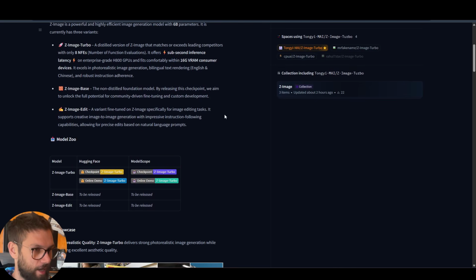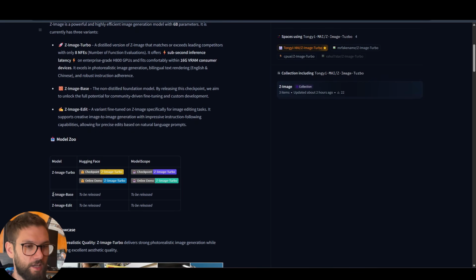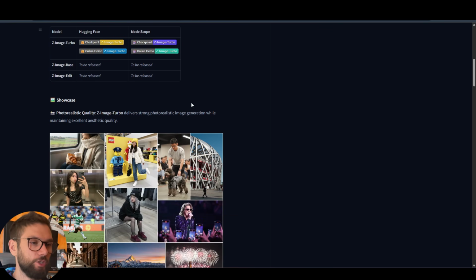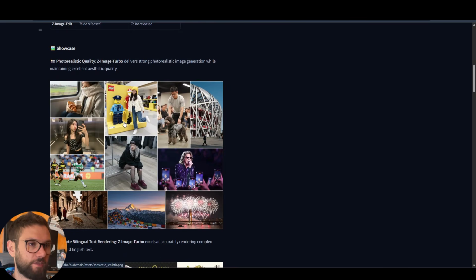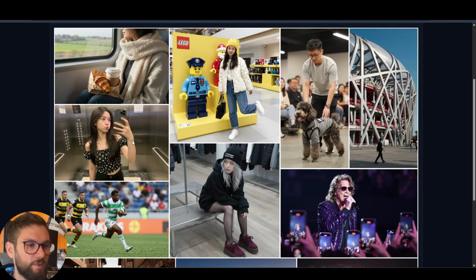Another piece of good news is that this one is the turbo version, so the super fast version. But they are going to release the base version and also the editing version. So if they work like this model works, we are going to see really interesting stuff in the near future. I'll let you see some of the examples that they've made. As you can see here, the images that they've generated are very realistic. The quality is very good.